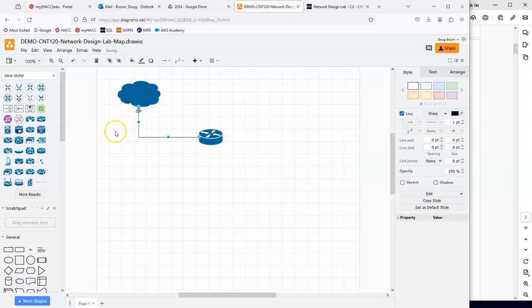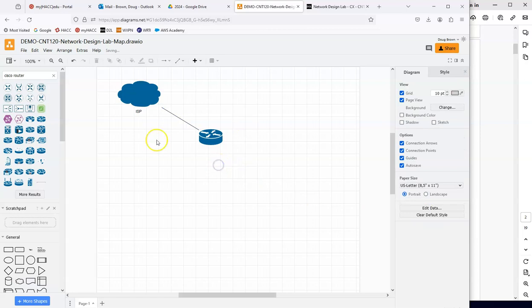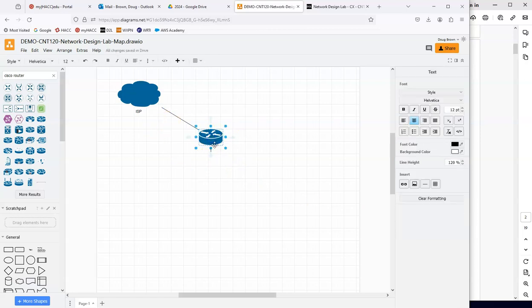All right, my line is doing zigzag, so I'm going to come over here. I'm going to do the straight line, and I'm going to get rid of that arrow. And I'm now going to set that as default style. That way all the lines on my plan will be straight. I'm going to give this a label. We'll just call it a router at this point.